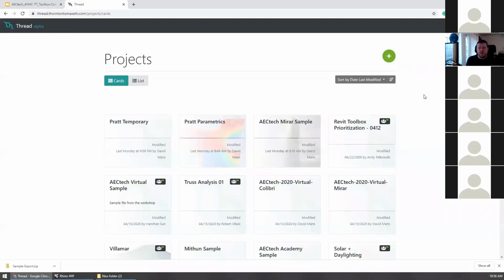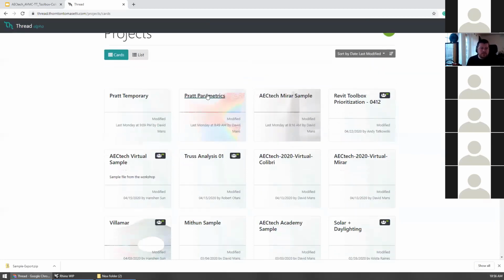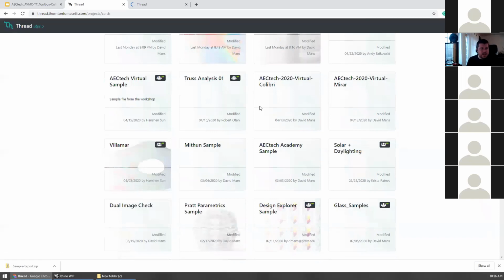So the important thing in the transition from Design Explorer to Thread was the idea of customization, so that the dashboards and also the entire structure of the application could adapt from project to project. And so I'll just show you a few quick examples here of the kind of data you can show.